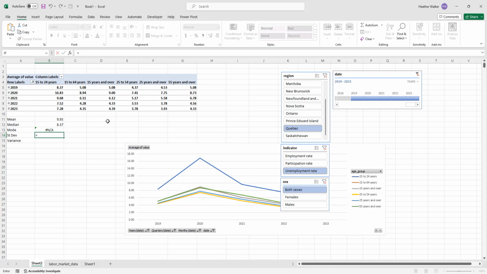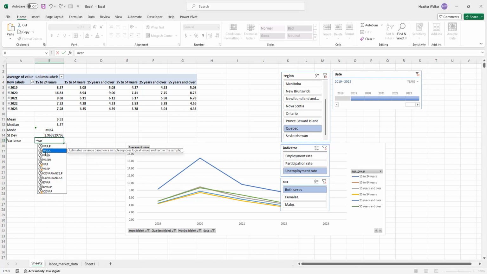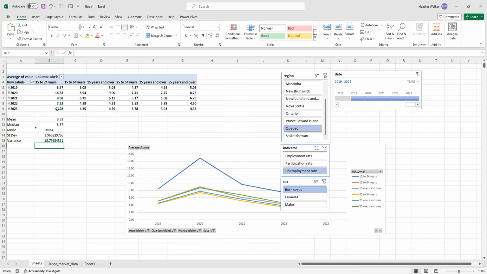Equal, standard deviation, ST. So here we have standard deviation. We want to take the standard deviation for sample. I will now double click and select that, hit enter. For variance, equal VAR, variance sample, so VARS, double click, select and hit enter.